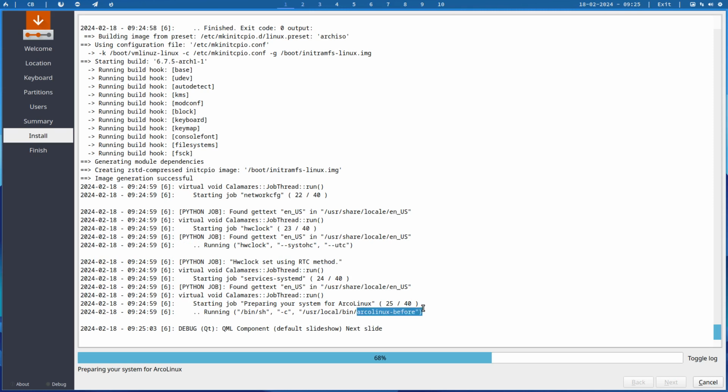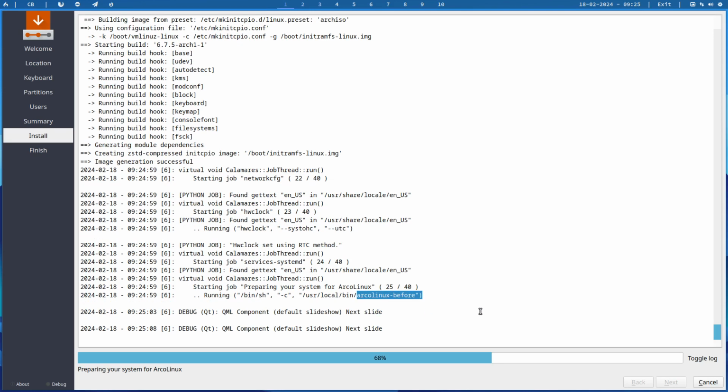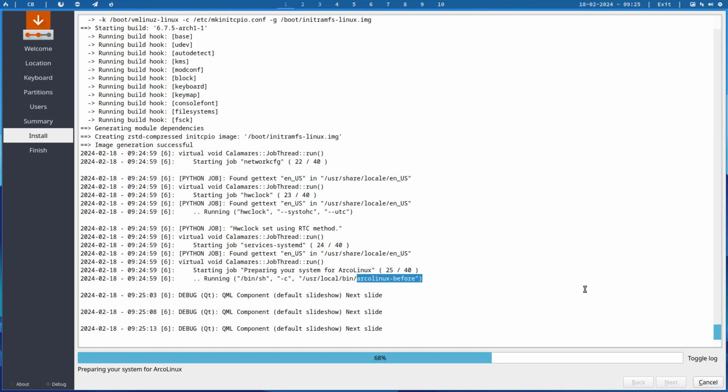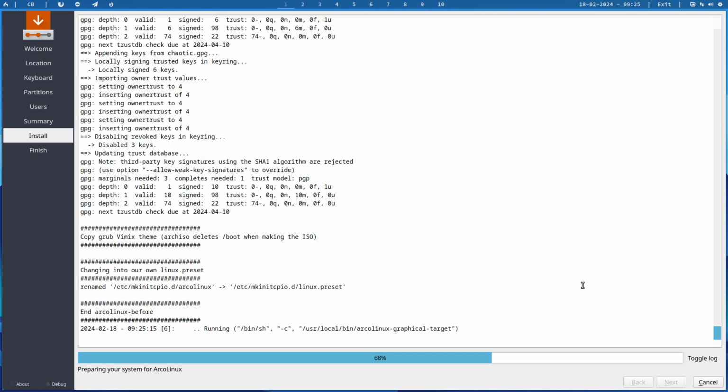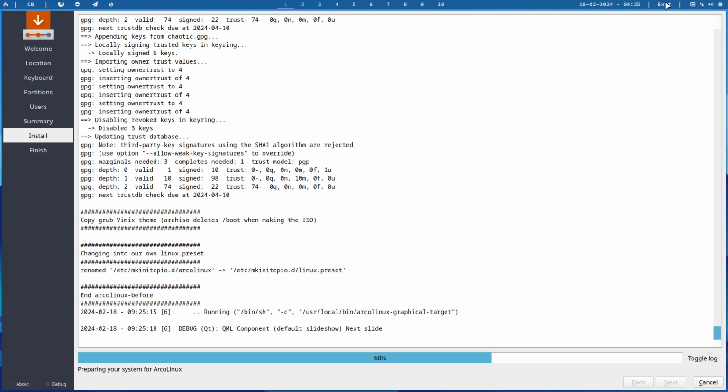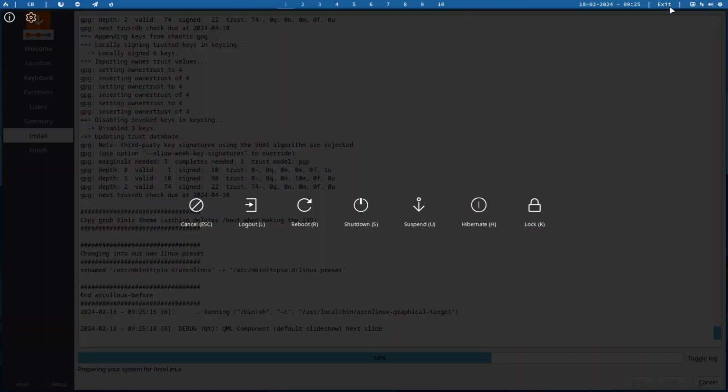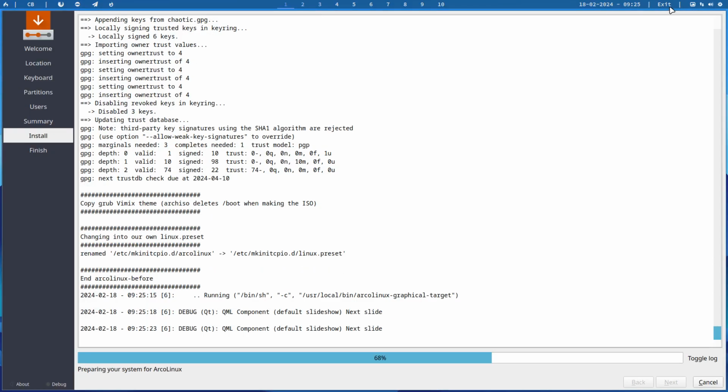And then we do some stuff ourselves. ArcoLinux before and ArcoLinux after. To ensure we have a system that works. Exit, we did not click that yet. As this. Escape. And these are just system icons.